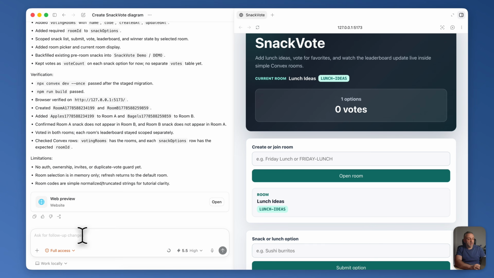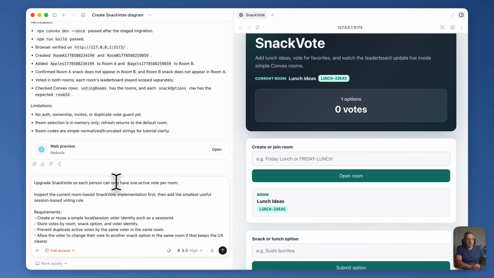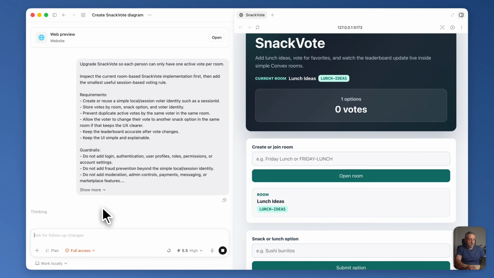We'll add one simple rule that makes the voting feel like a real product. After all, a person should not be able to spam the same room with repeated votes. And that is because we still do not have real authentication. And so for this tutorial, a local or session-based voter identity is enough. And that's what we're going to be doing right now. And here's my next prompt. We're going to upgrade snack votes so each person can only have one active vote per room. Jump into plan mode, run that.